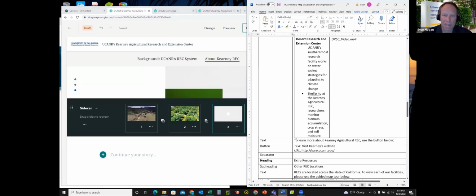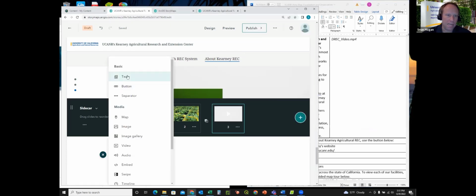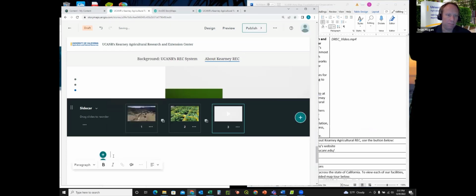We'll copy the text here to learn more about Kearney Agriculture and Research Center. Copy this. I got to get my zoom out of the way again. I got to figure out what I can do with my zoom that won't be covering up everything I need when I need it. Copy that text. Add text here. Right click, plain text.